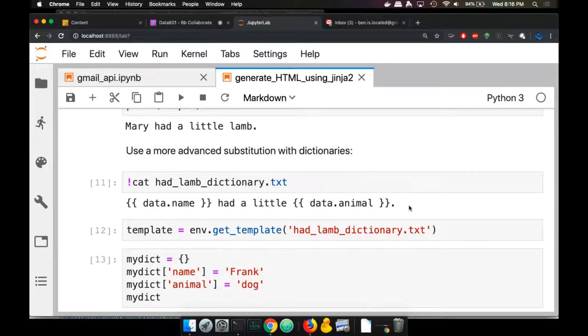Now I have a slightly more advanced structure. I'm going to take a similar template. I have a text file with these curly braces for Jinja, that's a Jinja syntax thing. And I can work with dictionaries. Everybody likes dictionaries because they're way more powerful than just straight up string variables, right? So dictionaries are a more complicated structure. And the way that I can manipulate those in Jinja is I just have the dictionary name and the key.